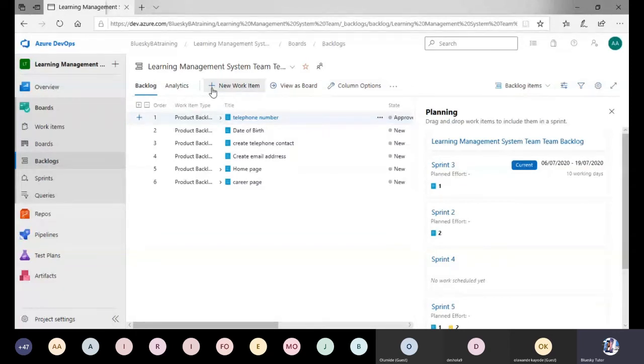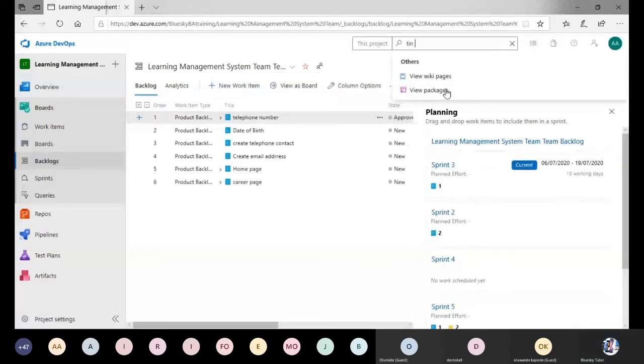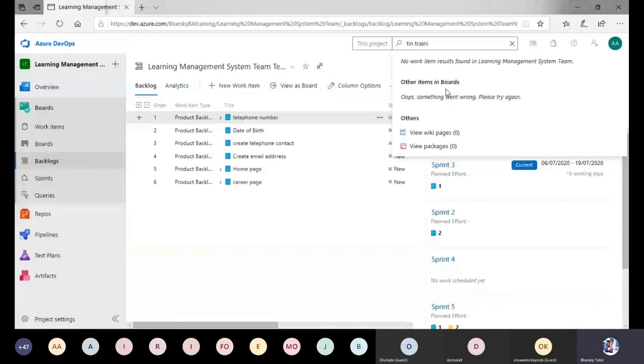You just need to come here and select your new work item. You can see here, product backlog item. If it's going to be a bug, yes, but I'm not raising bugs. You can select where you want it to be. Let's see, team training.